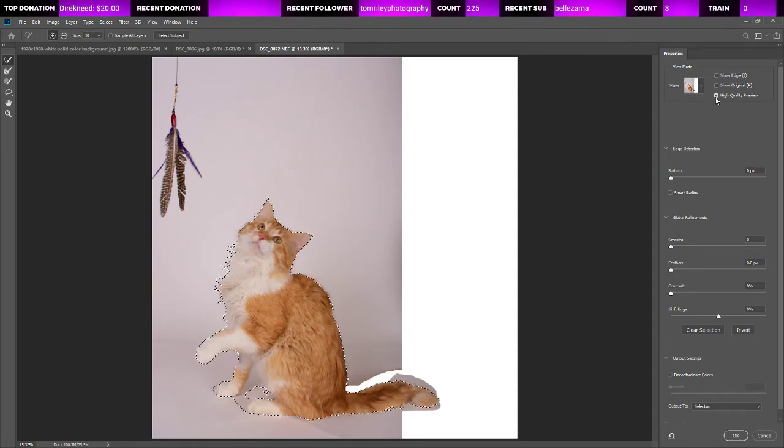I always select high quality preview. And then I usually like to put my radius way towards the end, that way it grabs as much fur as possible. And then I will also tick my smooth and my feather up a few, just so that smooths the edges and feathers them out. And then you can press OK.